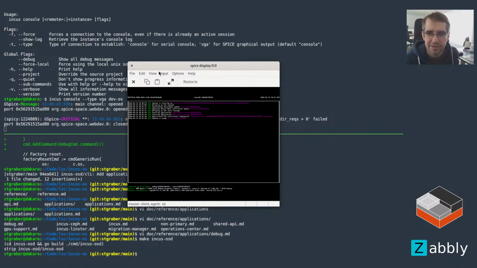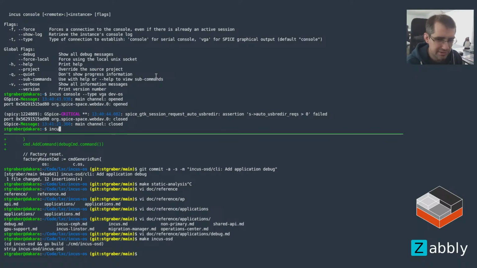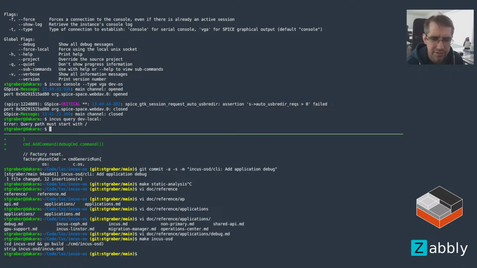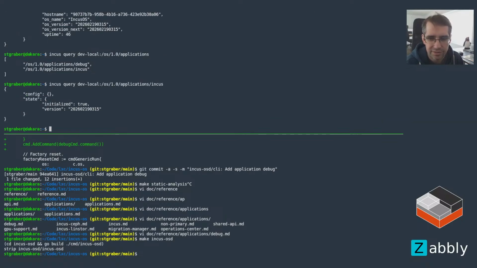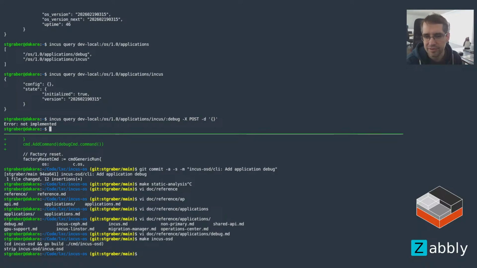And it's on 9. Okay, so that's fine. So that's the current stable version. So if I just try to talk to it, dev, oops, was it like dev dashboard? I think that's the name. Yeah. 1.0 OS, applications, Incus, and then if I post something to that endpoint, not implemented. Now if we push our new binary in there, we should be able to get that to behave.